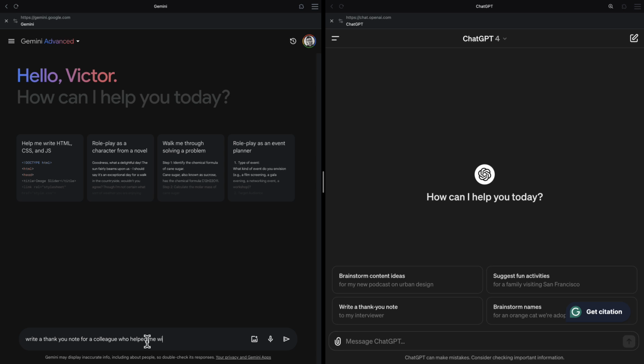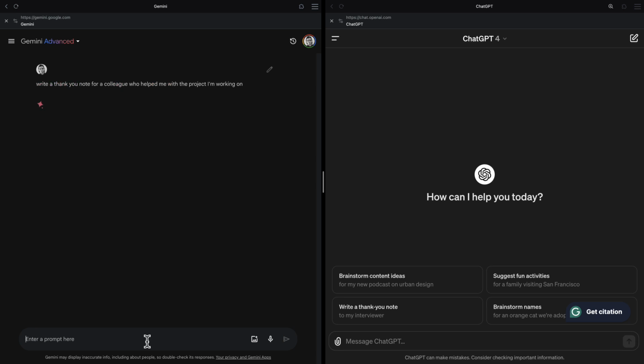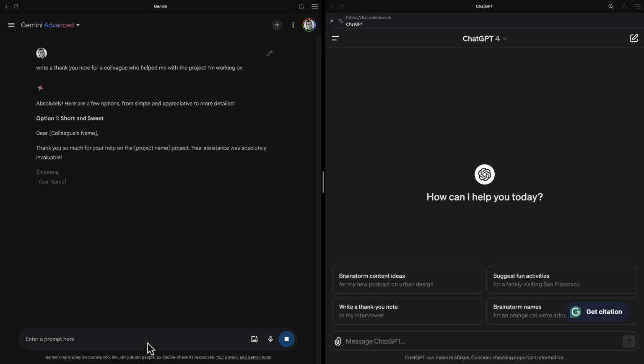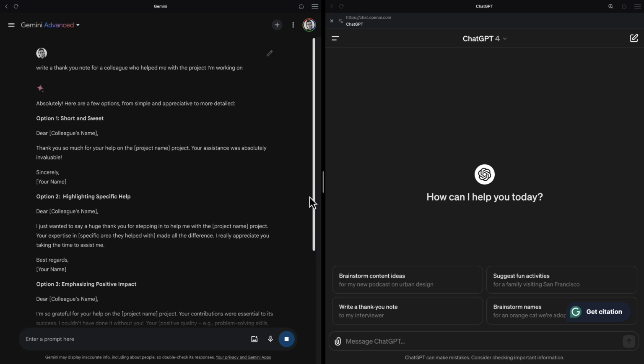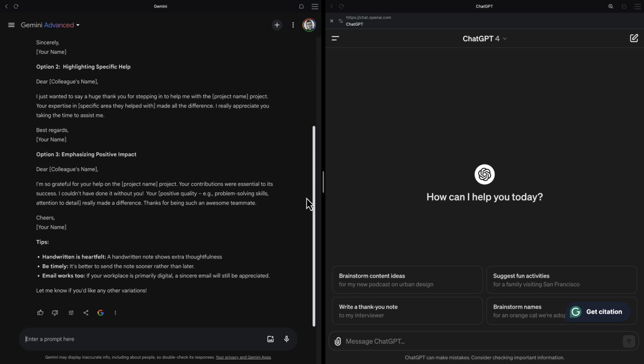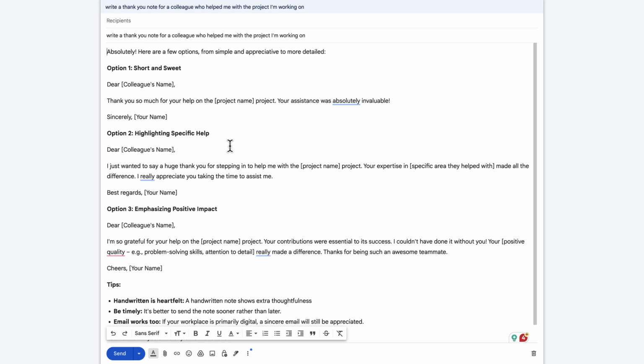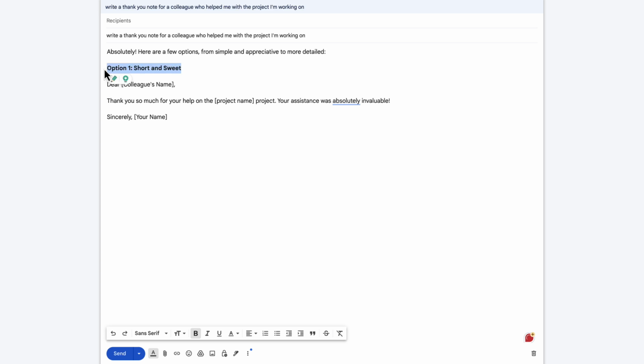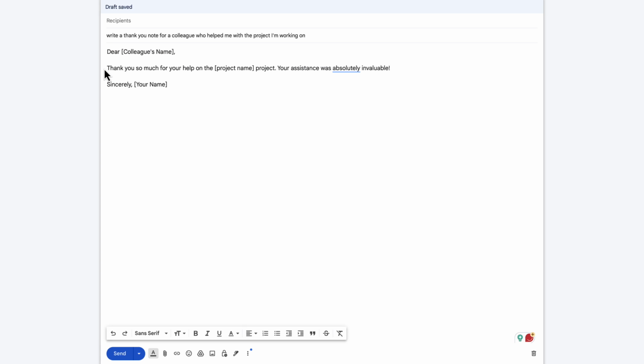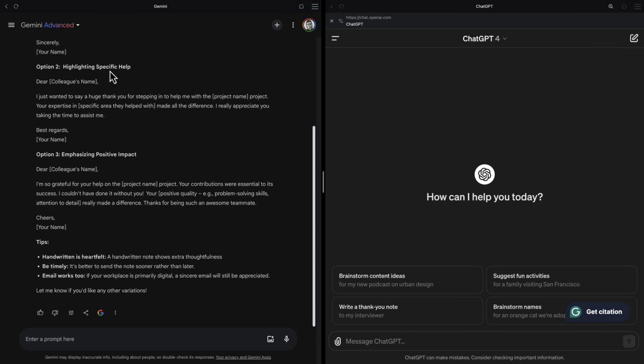For example, if I ask it to write a thank you note for a colleague who helped me with a project, then it's giving me a couple of options here. And what we can do is that we can click down here in share and draft in Gmail, and that will take us to Gmail where we'll have the content pre-populated here. And we can use this to send a short and sweet thank you email to a colleague.